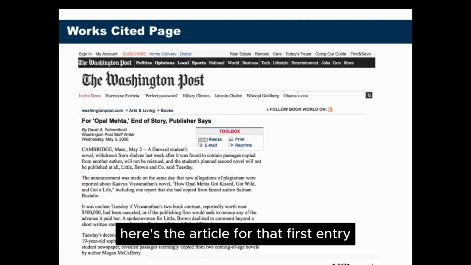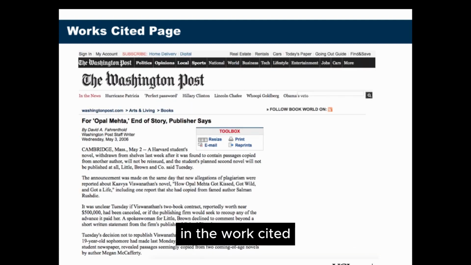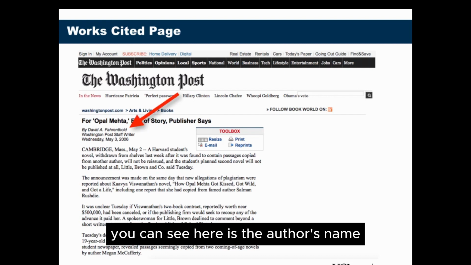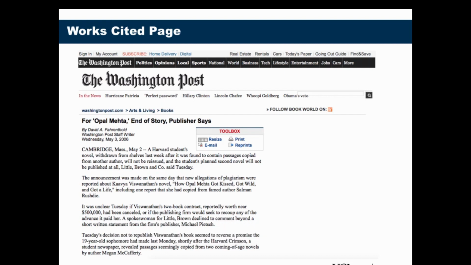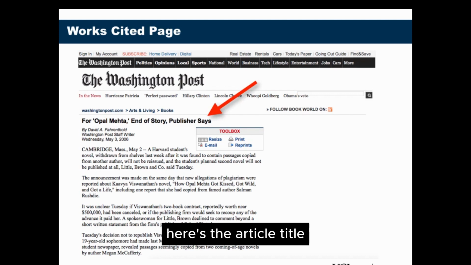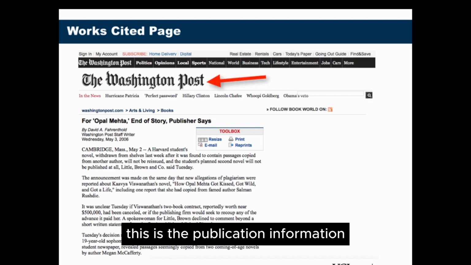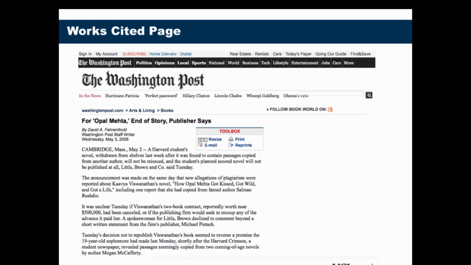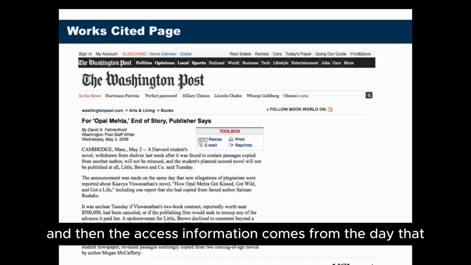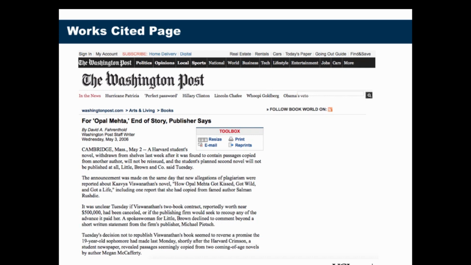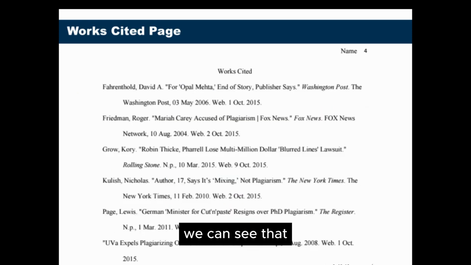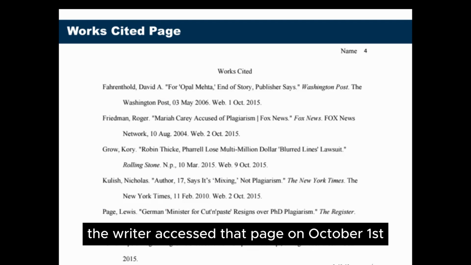Here's the article for that first entry in the Works Cited. You can see here is the author's name. Here's the article title. This is the publication information. And then the access information comes from the day that you, the writer, accesses this website. So in the Works Cited, we can see that the writer accessed that page on October 1st.